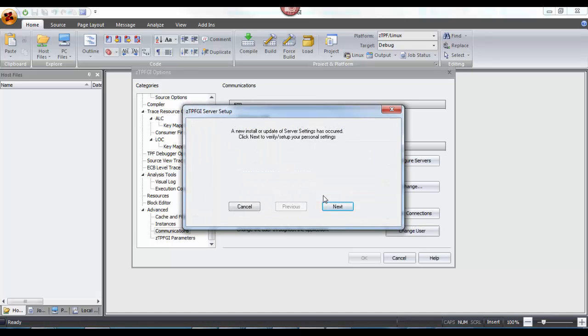The next step is that the ZDPF GI server setup pop-up will open up to accept the new installation or the update to the server settings that has occurred. If you want to proceed further, all I need to do is click on the next button. This pop-up will now prompt you to enter the user ID for these VMs, Linux or MVS systems that is required. The existing user ID will be populated here. If you want to add any new user ID, you have to edit this and write it over here and click next to continue further.